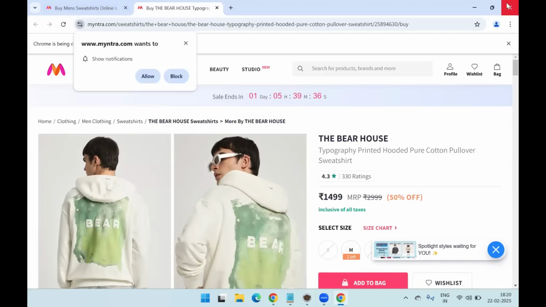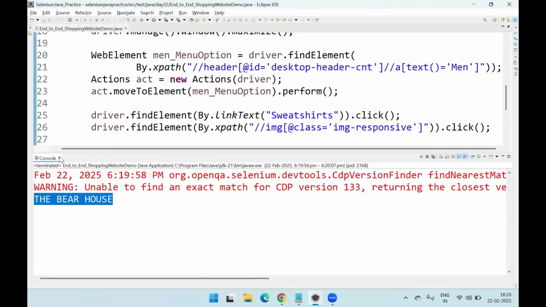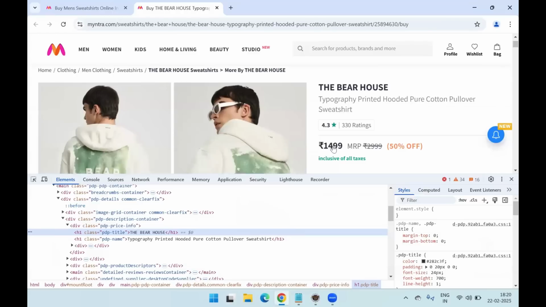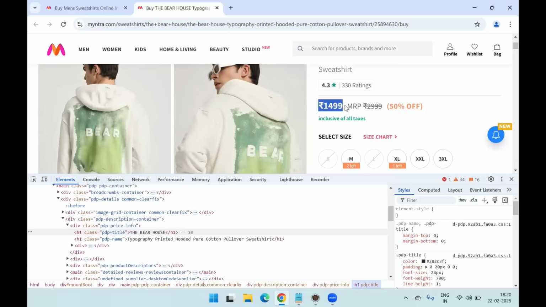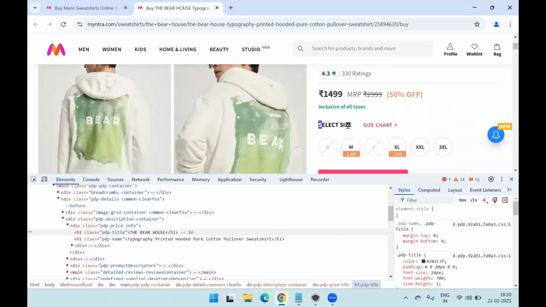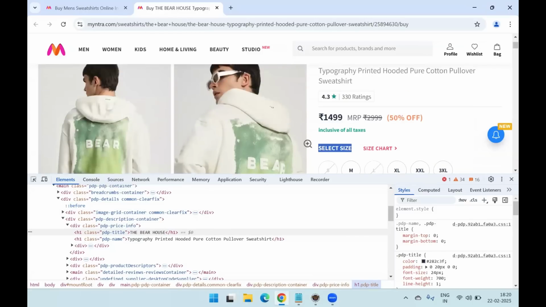So let me close this browser window for the time being, and we will go back and proceed with the next steps. So what are the other information available? The title is there, and there is the product name. This is the brand, and this is the product name. And what else is there? We have the price information, like rupees 1499. This is the price, and we also have to select the size and then add to the bag.